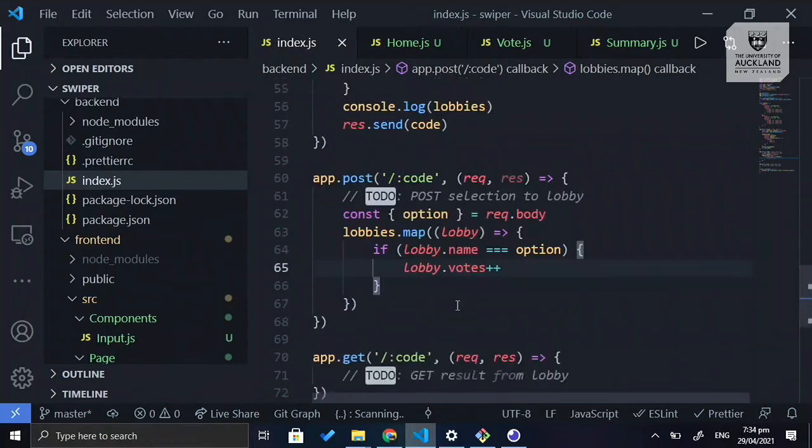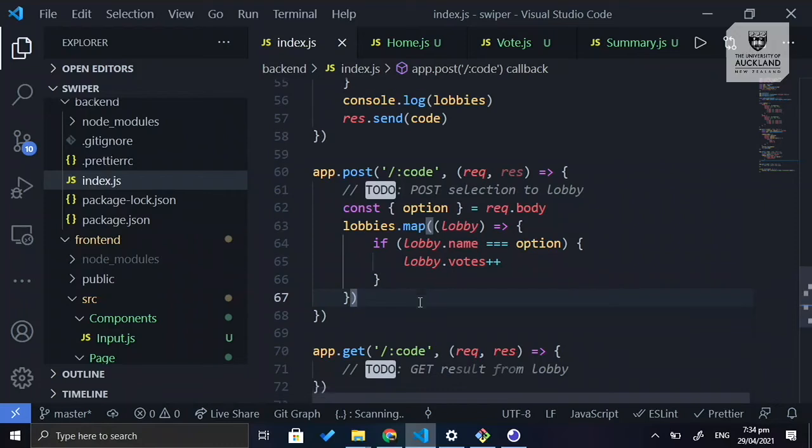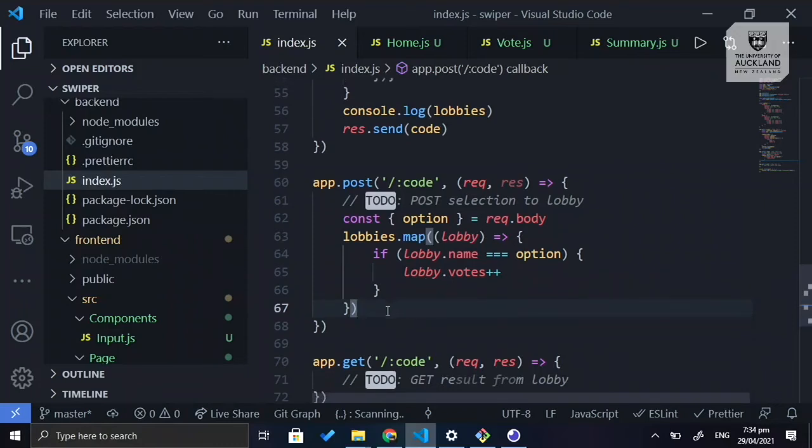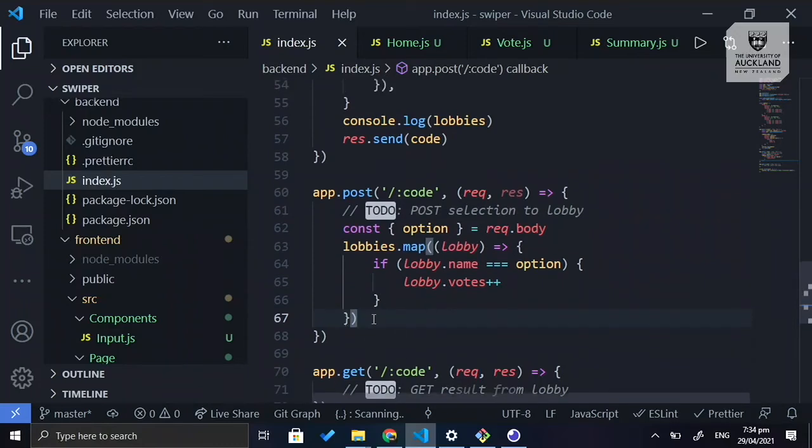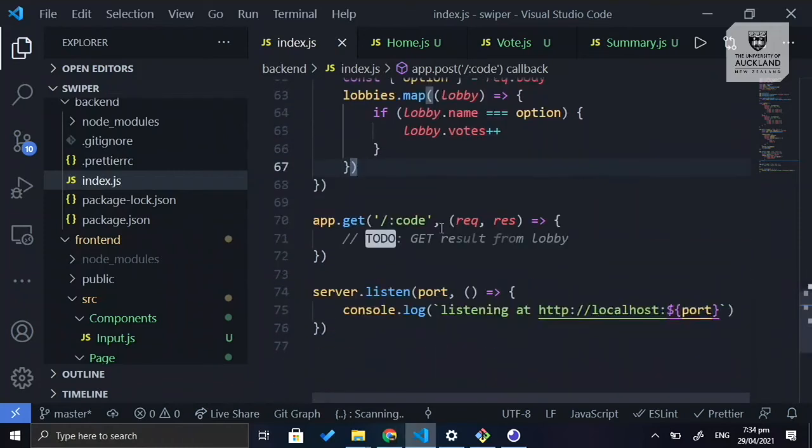And we'll just use ++ to increment our lobby. So that will increment our lobby. However, we don't need to return anything because we don't have any data to return. So that part is done.